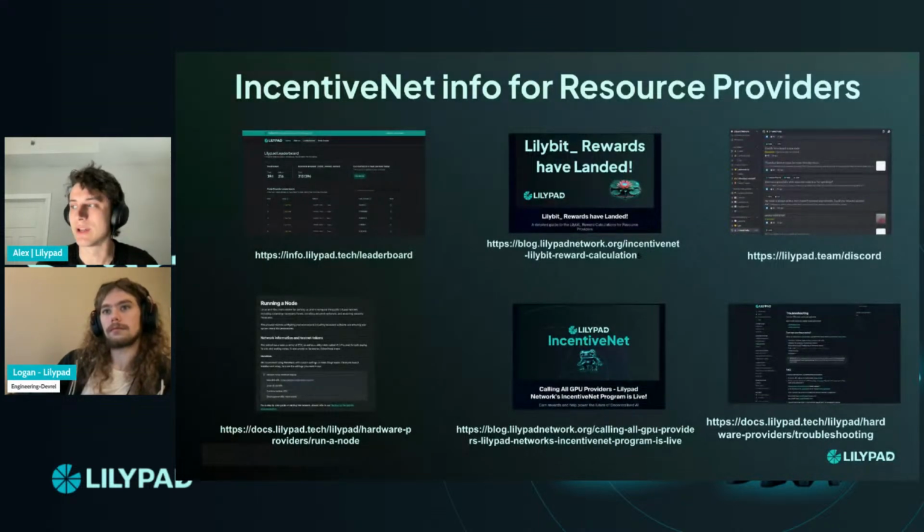We are in testnet. We have noticed some inconsistencies with running some modules, and so talk to us. Let us know what you're seeing, and we will implement fixes and work with you to do that.